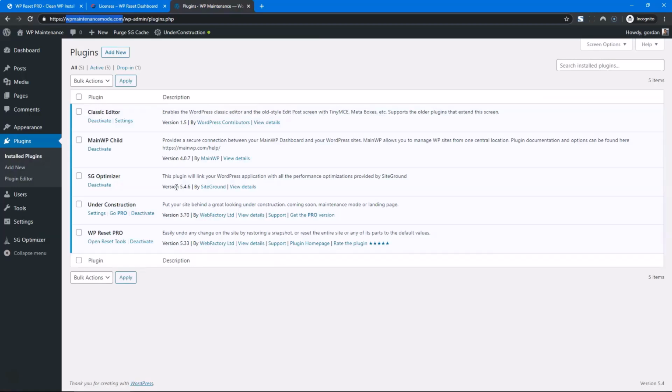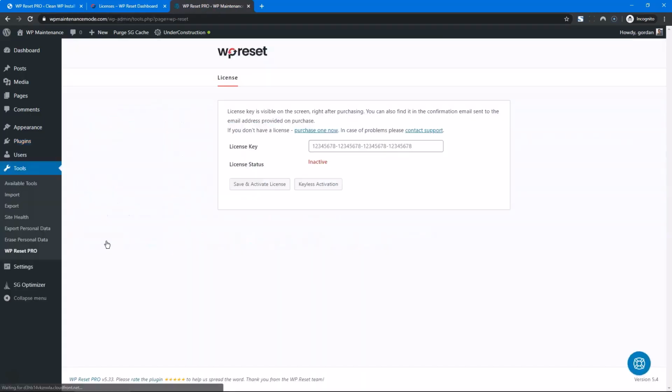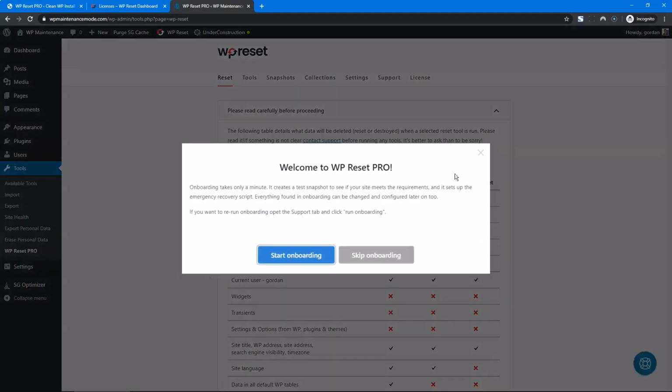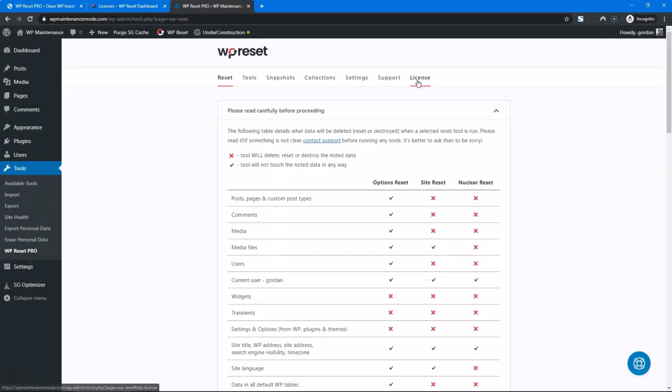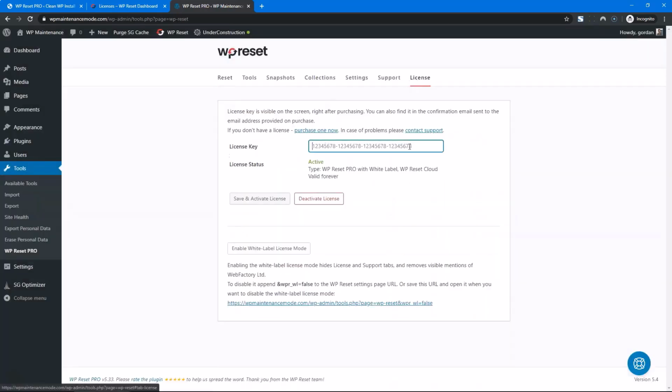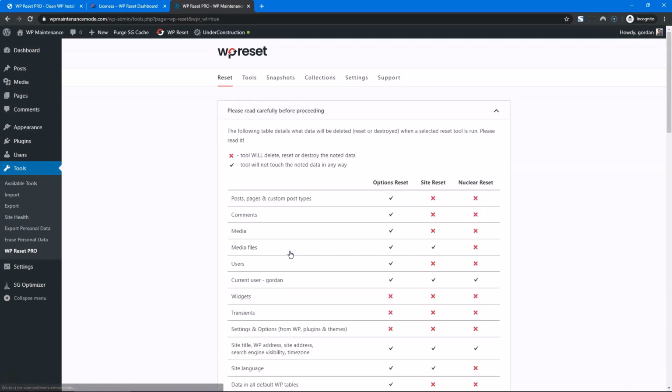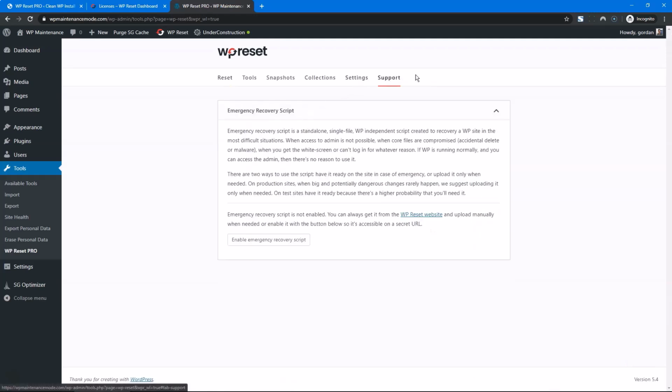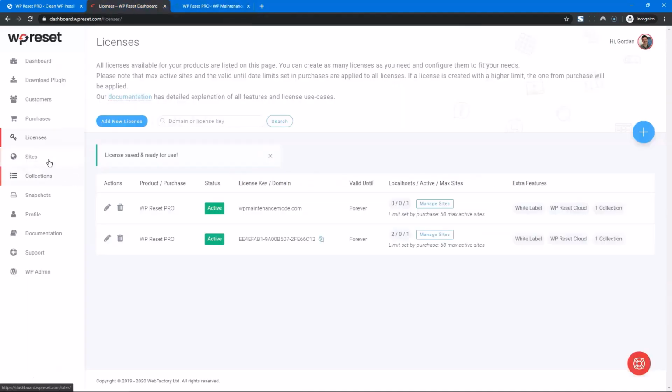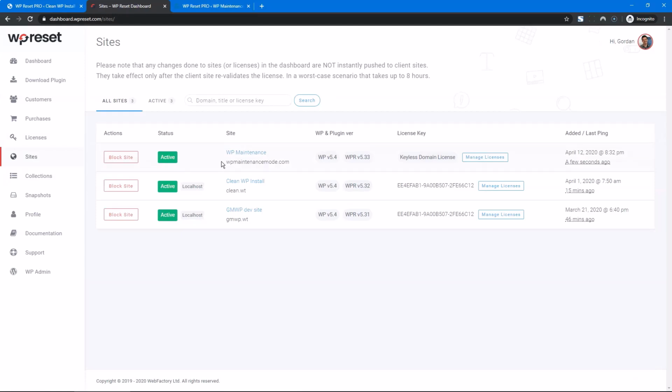Okay, so we go to that site, we go to WP Reset Pro, and we say keyless activation. And magic happens, the plugin is active, and there's no license, there's nothing for the client to steal, copy paste, do whatever he wants, and you can activate white label, and then there's not even the license tab. On our list of sites, you can immediately see the site that you activated as a keyless domain license.